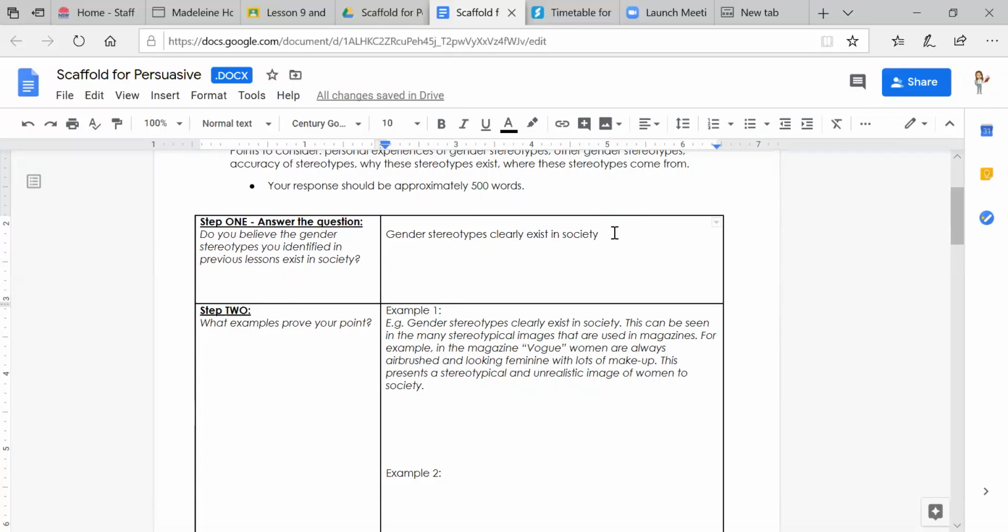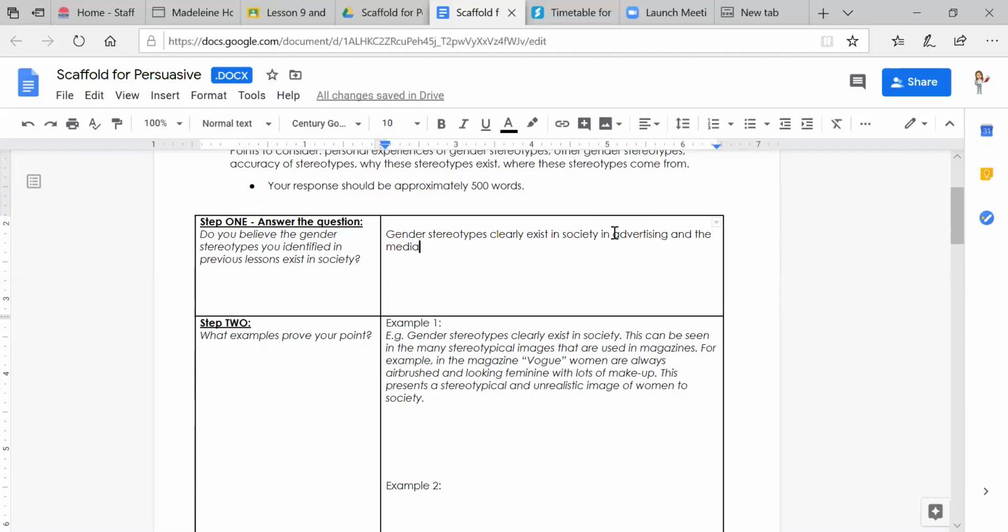Let me just think so I can develop upon this a little bit more. Okay, so we might say gender stereotypes clearly exist in society, in advertising and the media, and can be harmful to an individual's sense of self-worth. Okay, so I'm answering the question, do I believe that gender stereotypes exist in society?